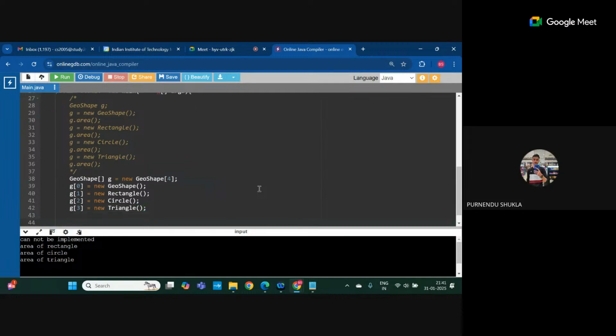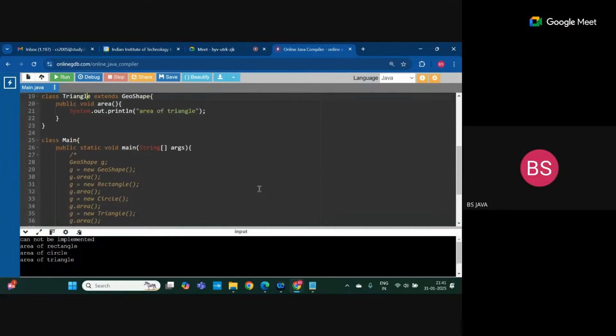Sir, are we calling the constructor here? It's a default constructor, right? If I don't even write it, it's okay, right?